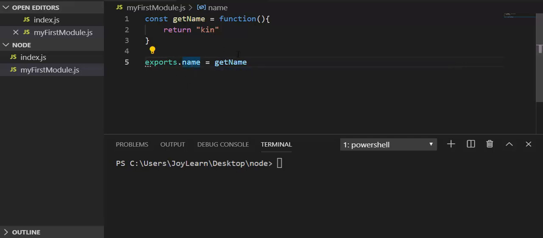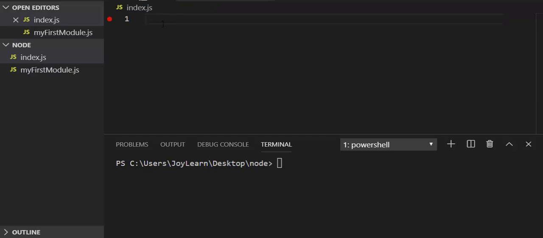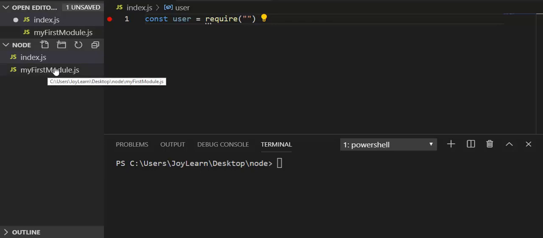Now that we've exported it, we have to import it in our index.js or any other file where you want to use it. To use it, I'm going to declare a variable called user, and as I told you, if you want to access a module, we use the require method. After that, put the path of the module that you want to access. Our module in this case is in the root folder. Root folder means where the index file is, so the module we want to use is in this root folder.